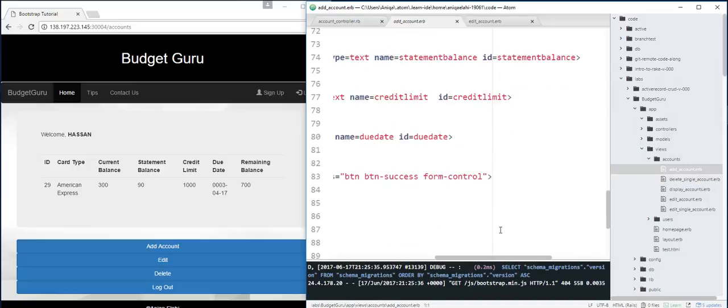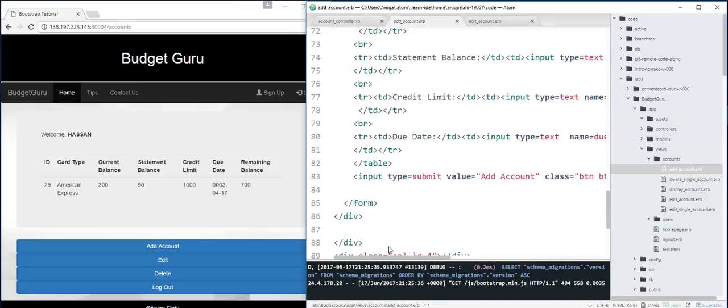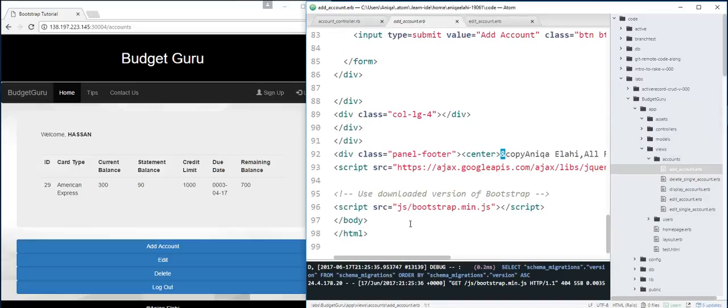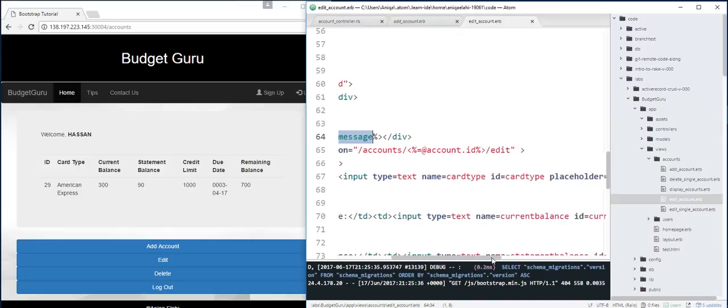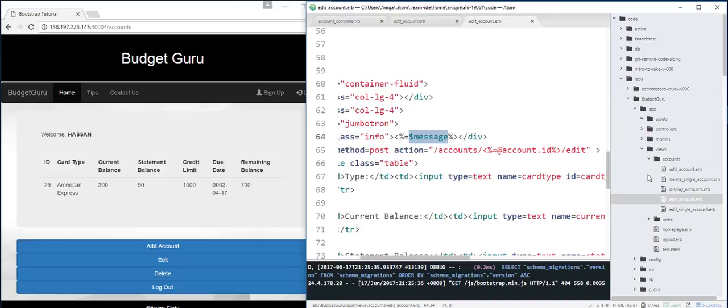I'm just trying to see if I have one tag here that I can show. Not in this one. Probably in edit account I have that. Yeah, so if you see right here this tag, this one and this one, and it says message, which is a variable. So actually you can evaluate the Ruby code here. So these are the ERB files that we use for our views.